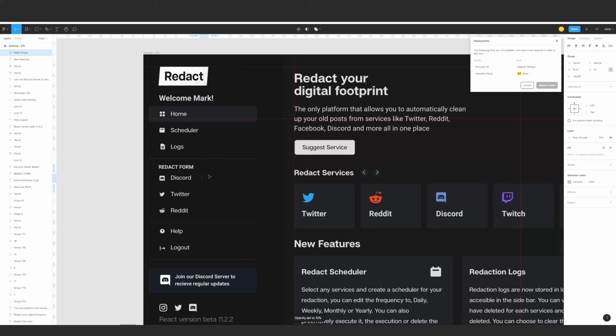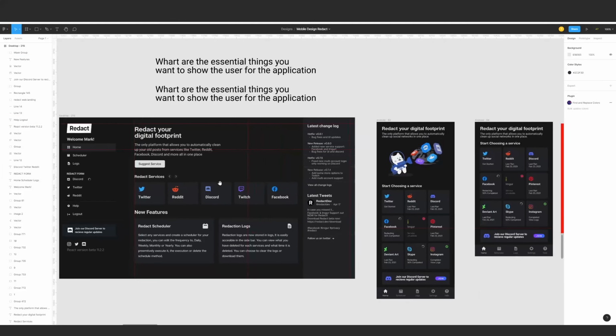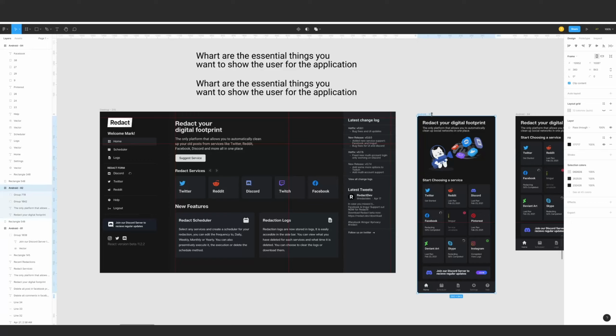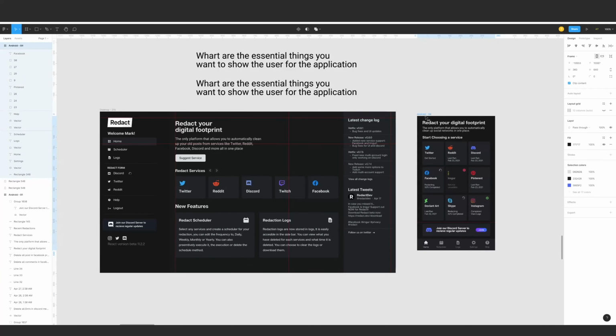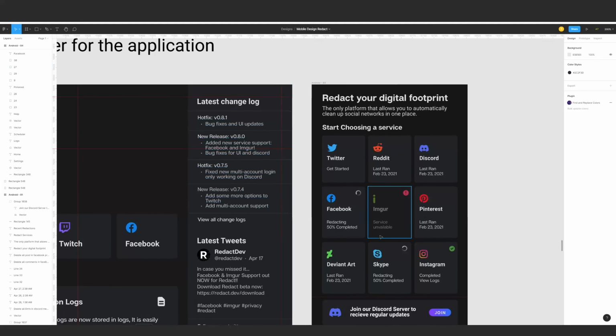So you will see that the load screen is happening, whatever level you are in the app. If you're in the scheduler and the logs, or if you're on the different redact forms here, you will see that it is running there, right? So we can actually have this available for the user entirely in just one screen for mobile. We can have it like this.